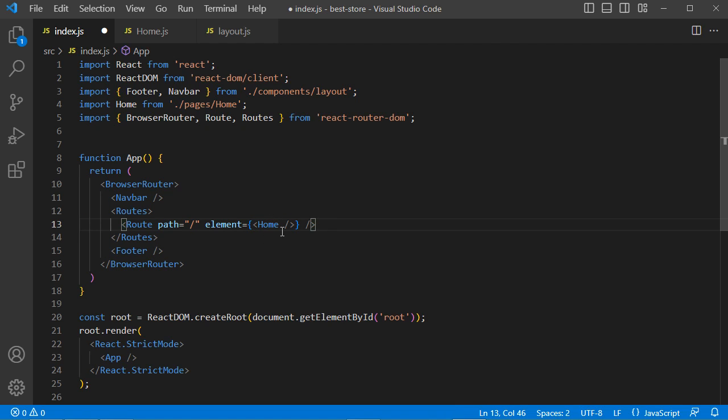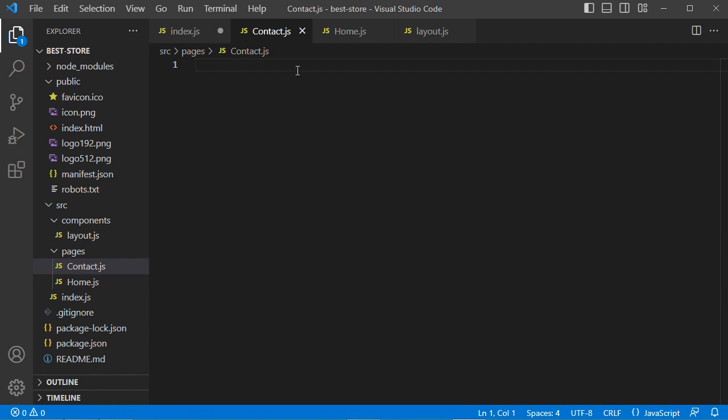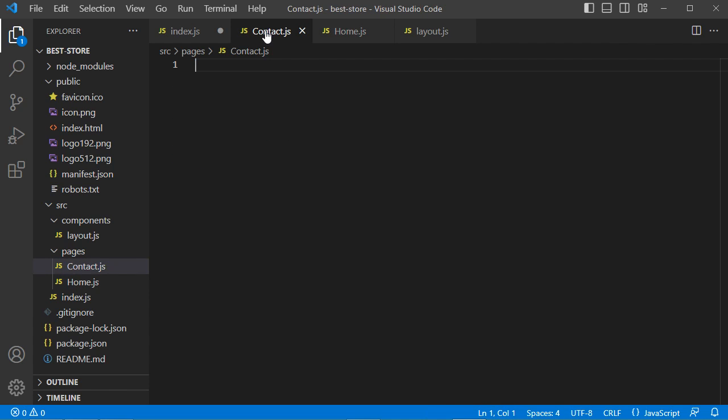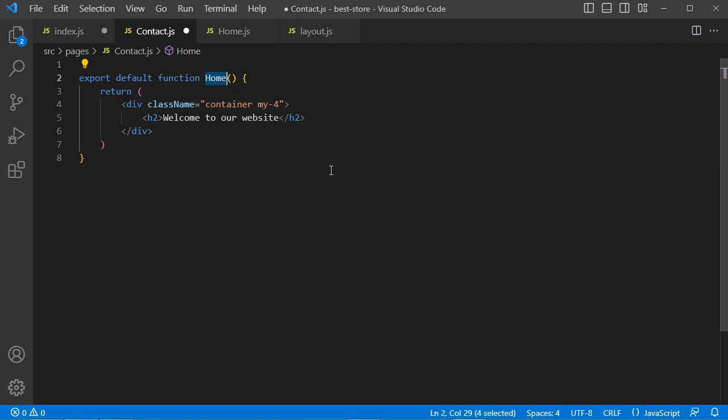Then let's create additional components that we will use with the other routes. So in the pages folder, let's create other components. So let's create contact.js. So we can make a copy of the source code of the Home component. Let's copy all of this. And let's paste it here. Let's rename this component. And here let's write Contact Us. Let's save this file.